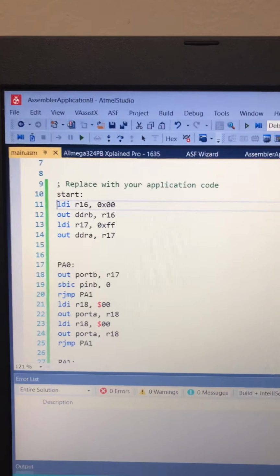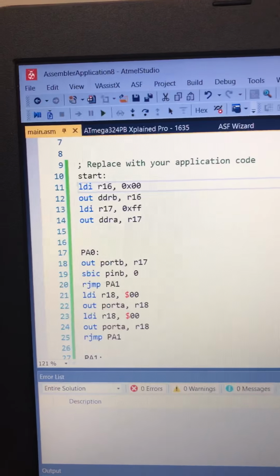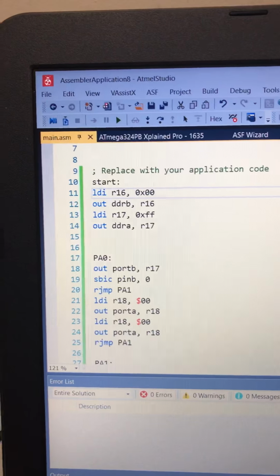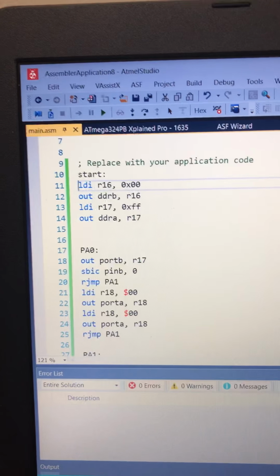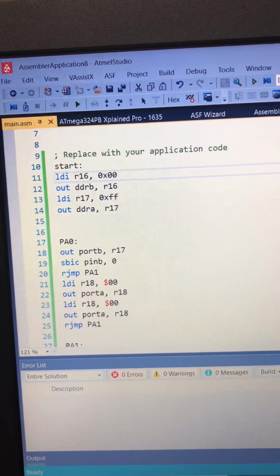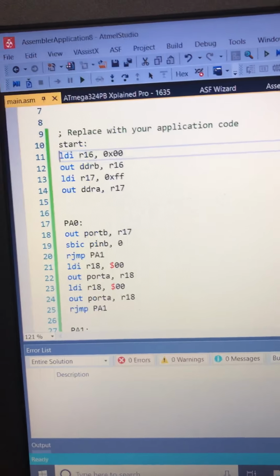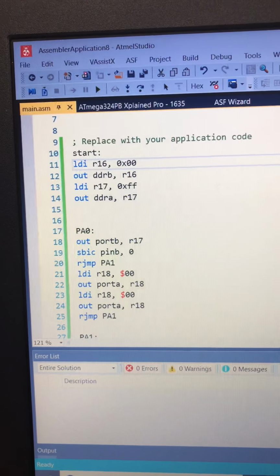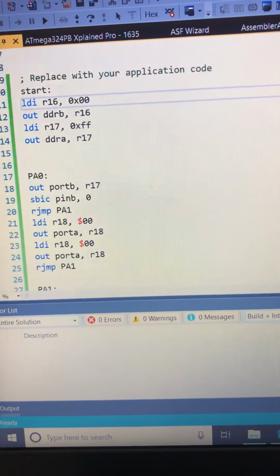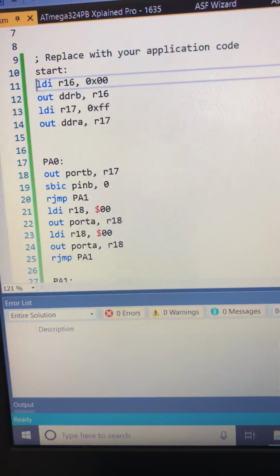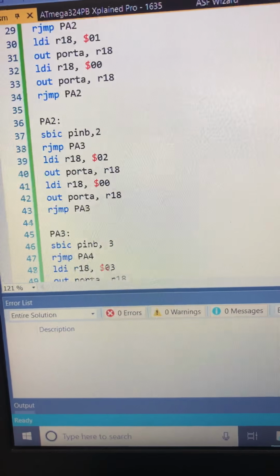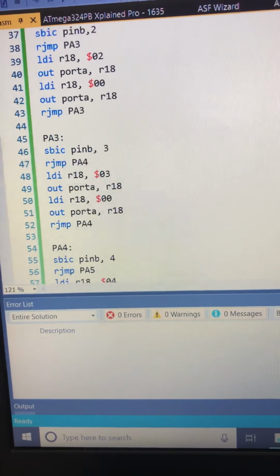I started off the same as I did with the first code, where I set all the registers low and set them to DDR-B, and loaded a register R17 high and set that in DDR-A, so I can make DDR-B my output and my DDR-A is my input. And I set it up where it goes from PA. I set them with several different labels so they could continue to make the jumps.